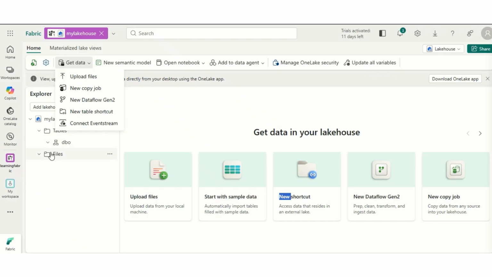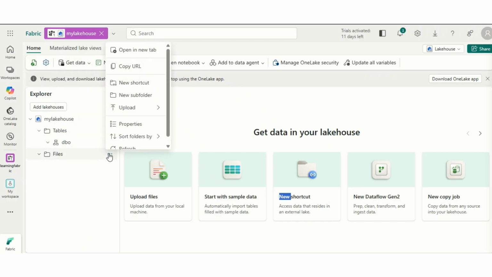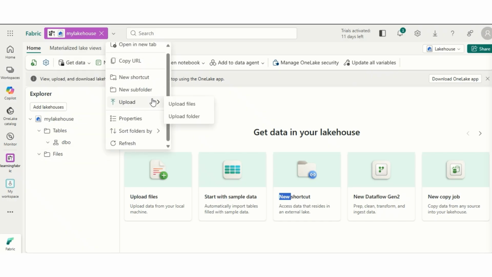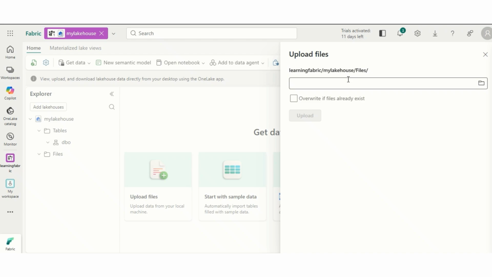But I quickly want to come to my files and click on the three ellipses, and I'm going to select upload files. When I have that selected, I'll see this pop-up that says upload files to my Lakehouse. I'm quickly going to browse to the file. I'm just going to leave that checked, but I won't override because I'm very certain the file doesn't exist. I'm just going to click on upload. My upload operation has been completed. I'm just going to close this out.